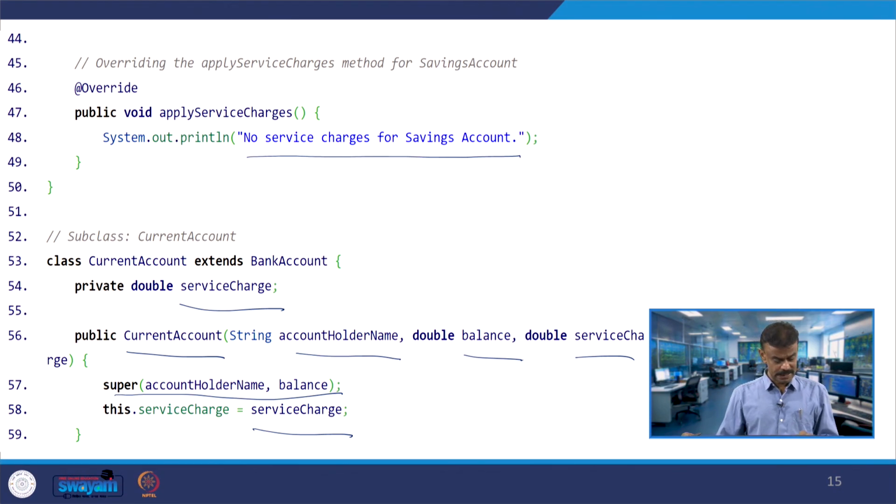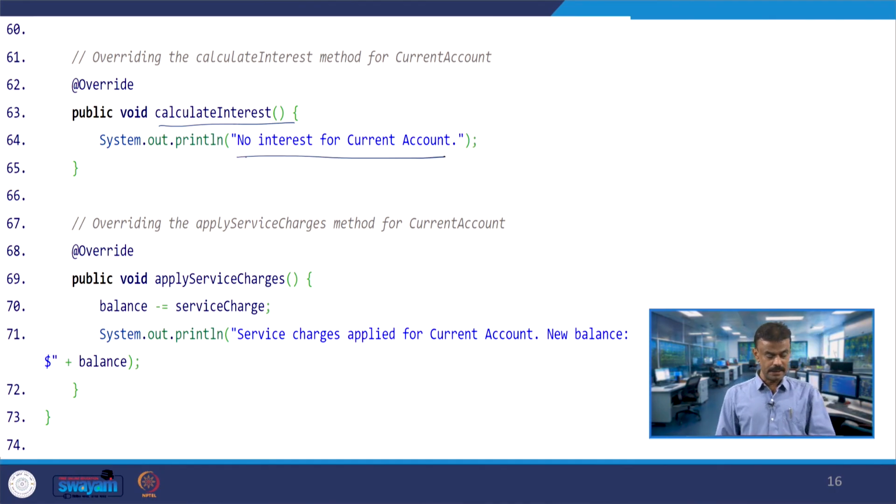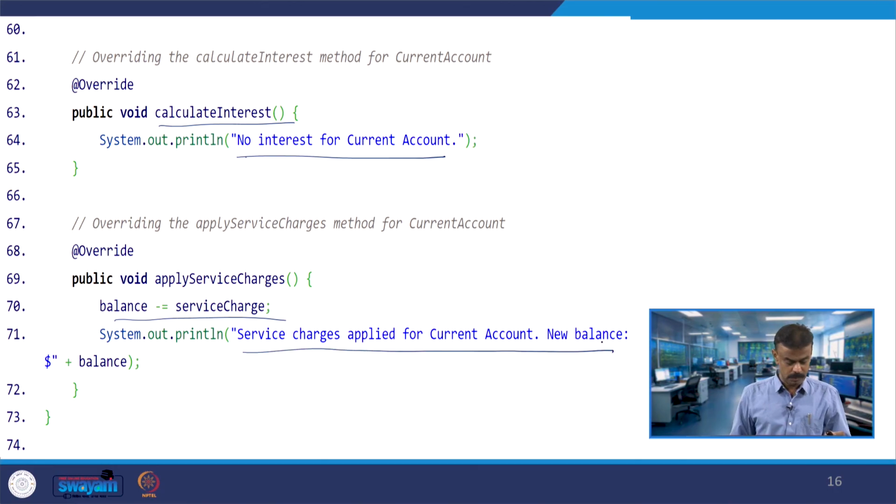So, in the current account class which is extending bank account, here you have calculate interest. Again it can be overridden, I mean you have override, line number 62. The base class method of the same name can be overridden. Here it is printing no interest for current account. And when you look at apply service charges, balance equal to balance minus service charge. Now you are printing system.out.println service charges applied for current account and a new balance in terms of dollar, you are printing balance.